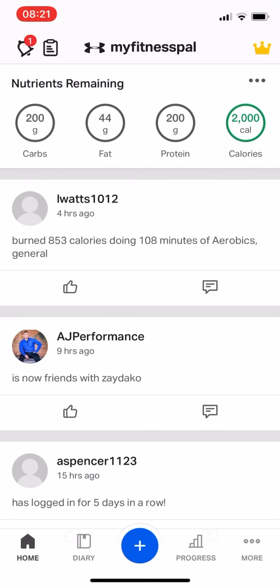Right, here's a quick tutorial on how to set up MyFitnessPal with the correct calories and just have it set up correctly for what you need. So if you'll see here, we're on the home screen. If you look at the bottom left tab, it'll say home, which is highlighted.